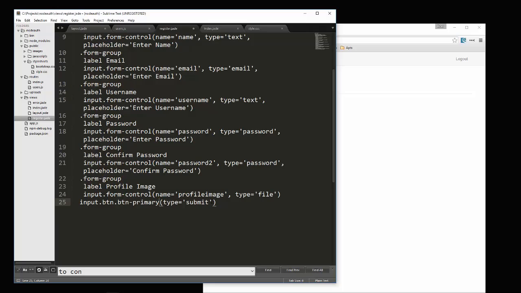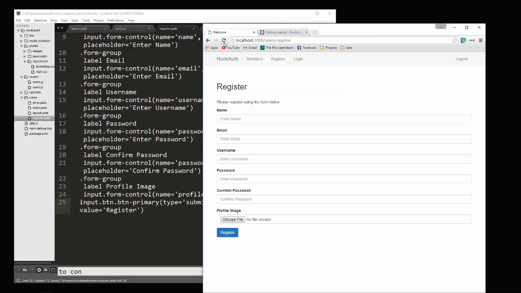And then we need the type submit. Let's also give it a name of submit. And we also need a value. Okay, value will say register. Alright, let's take a look at that. Alright, so there's our form.